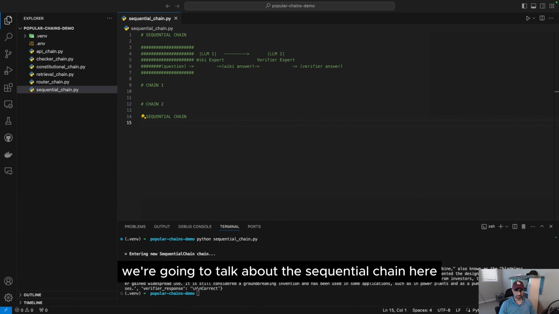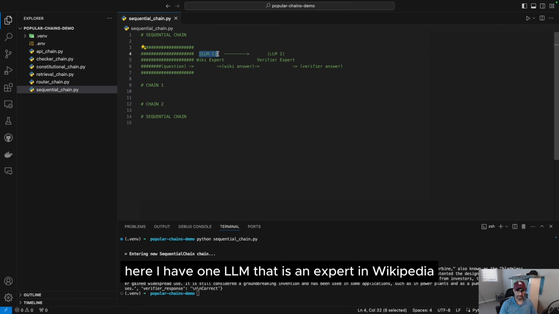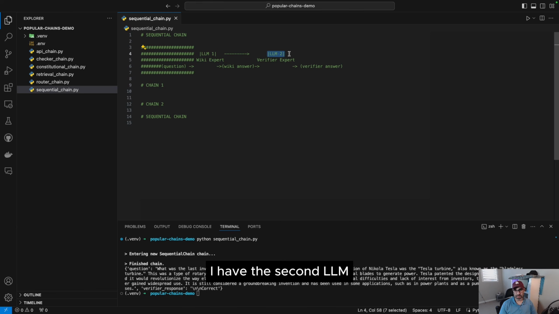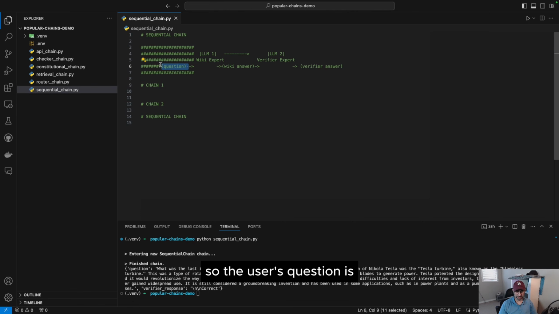Welcome back. We're going to talk about the sequential chain here. Imagine that you have two LLMs that are working in series. Your first LLM generates some response, and the generated response is passed over to another LLM, and then you get the response from that. Here, I have one LLM that is an expert in Wikipedia. The second element verifies the responses from the Wikipedia expert. So the user's question is an input to this sequential chain, and each LLM has its output.